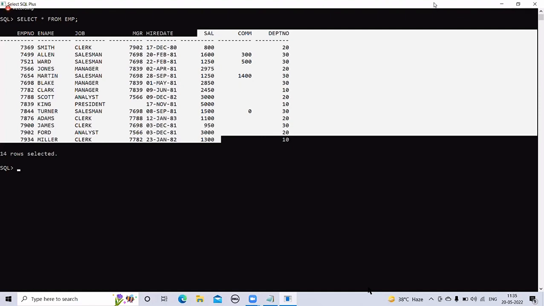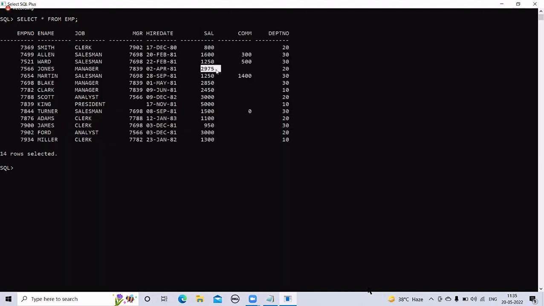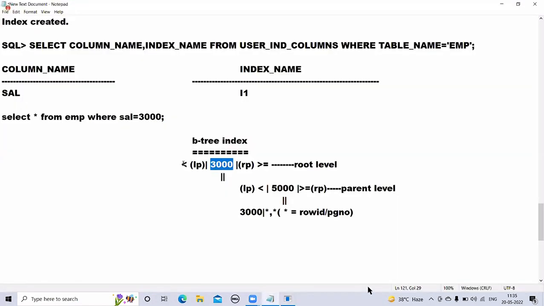Come on, guys. What is the next row ID after this? Yes, the next one is 2975. When it comes back here compared to 3,000, does it go to the left side or right side, guys? Yes, left side, because it is less than 3,000. So I'm just keeping it on the left side.